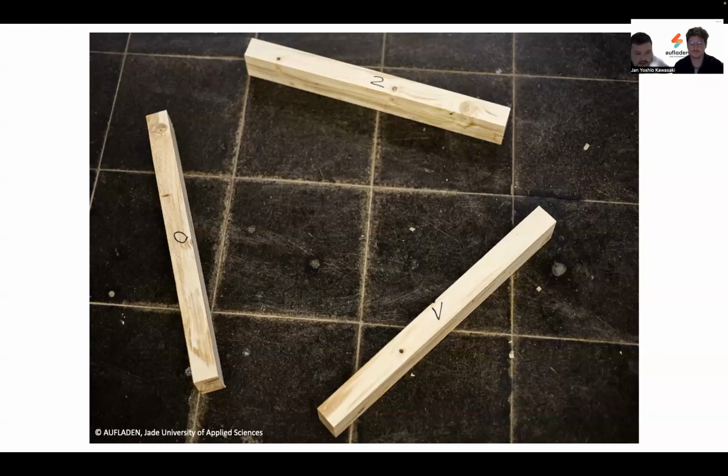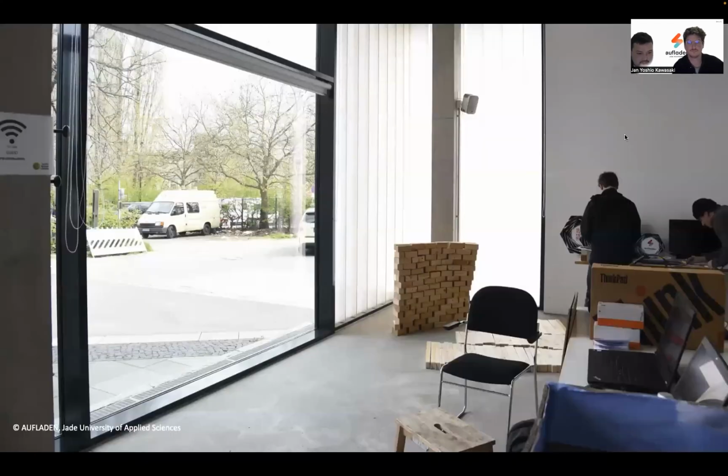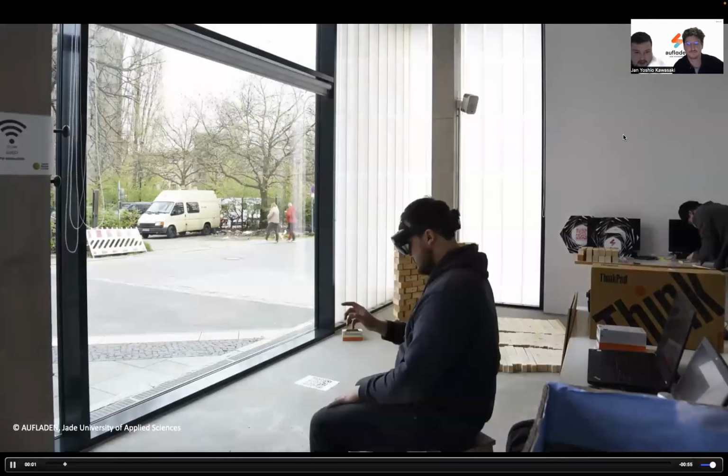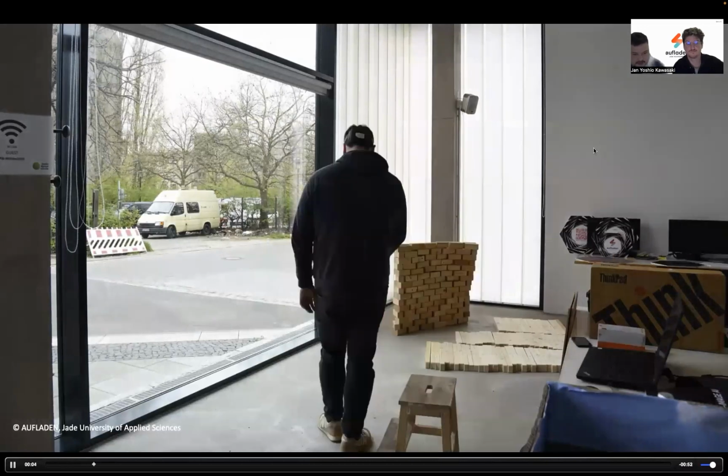The parts can then be placed correctly on the floor using AR to be connected together. The video in the next slide shows this process in a time-lapse video.